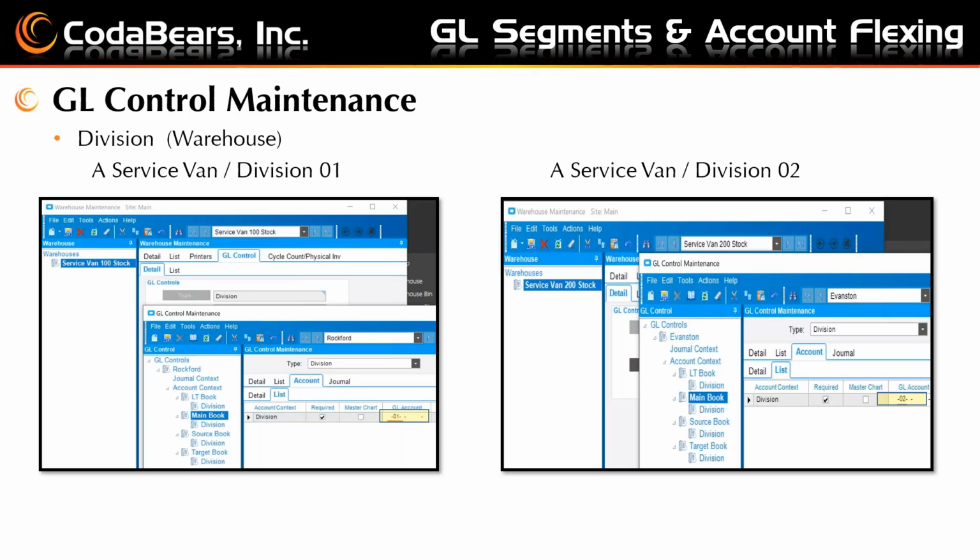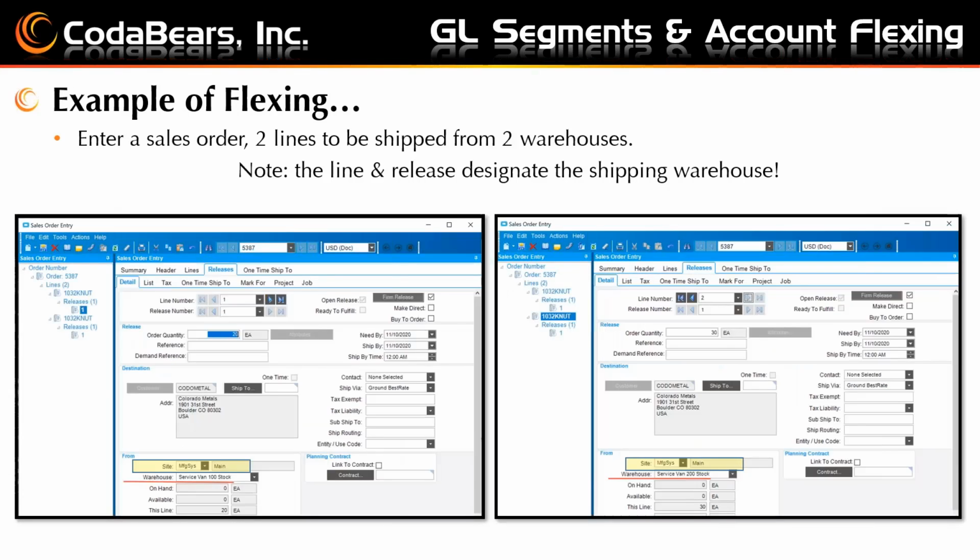Awesome. And I like the way that you broke out the example here as a service van. So I can have a guy that's driving one truck and a guy that's driving another truck and still track this down. It's a mobile warehouse. So how does that all flex together?